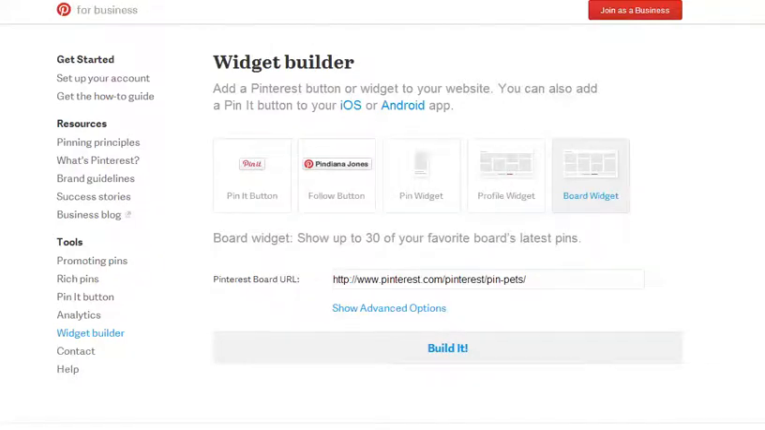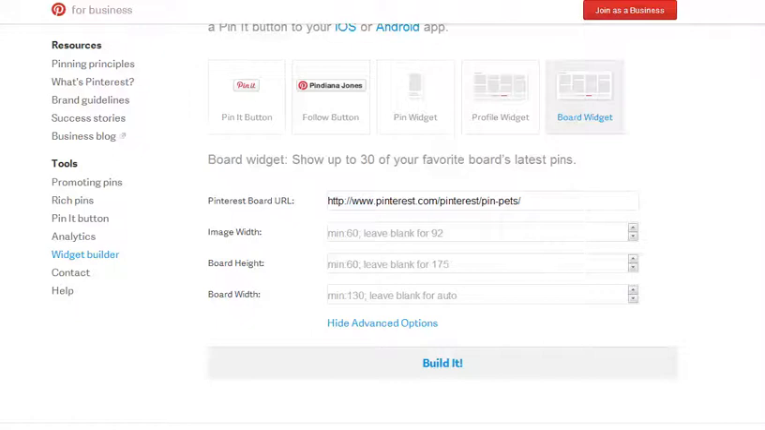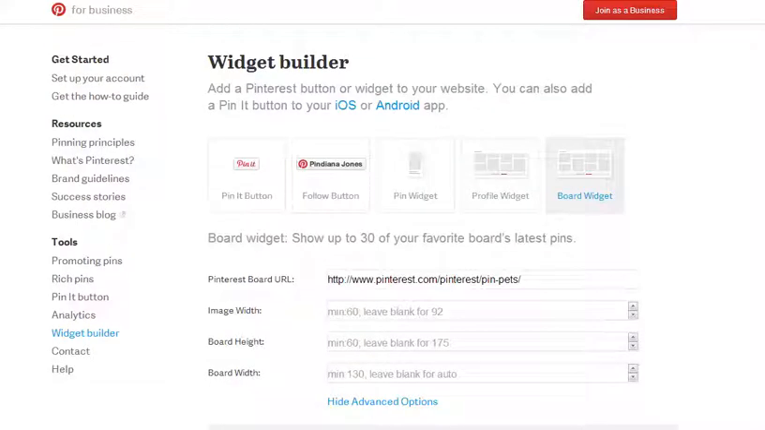Obviously here they're talking with someone who works with pets there, and you have 3 different choices here. So image width, if you put these small, you'll show more. If you put them big, you'll show less. And it depends on the size of your sidebar or how wide your blog is, as to what widths you actually put in here. So anyway, that's the Pinterest widget builder.